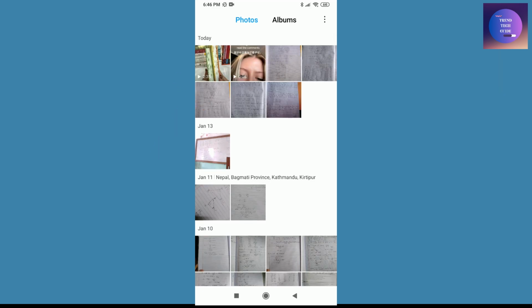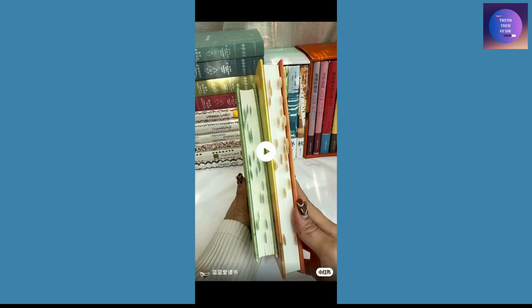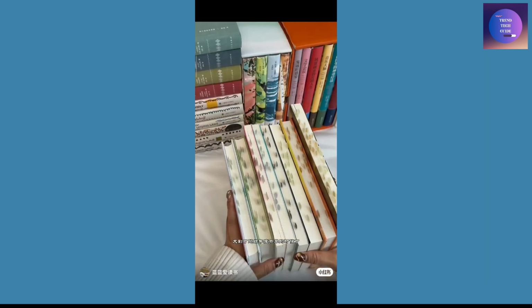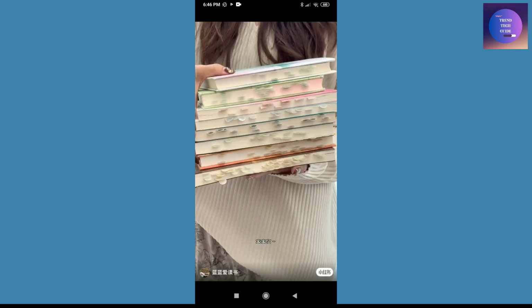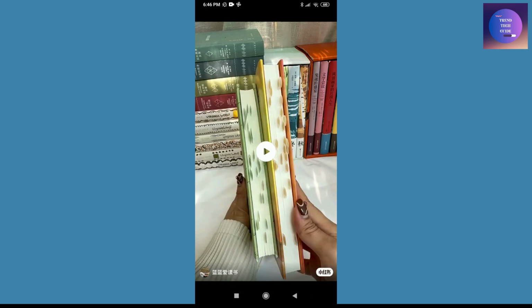Now I'll open my gallery, and now on the top you can see one video is downloaded. This is the same video which I recently downloaded from REDnote app. So in this way we can download REDnote videos to our Android or iOS device.